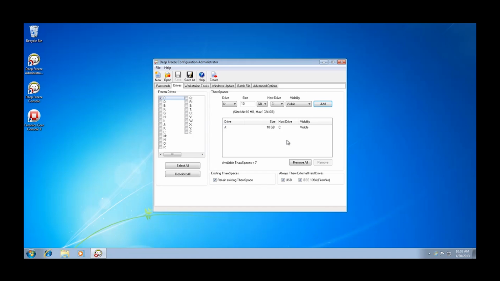We create the workstation install file as we do for any workstation install file configuration. Install Deep Freeze. When that system restarts, it will be protected by Deep Freeze, and users will notice that there is a drive letter J created, 10 gigabytes in size, and that partition then becomes unprotected by Deep Freeze and is available for data to be stored or retained.